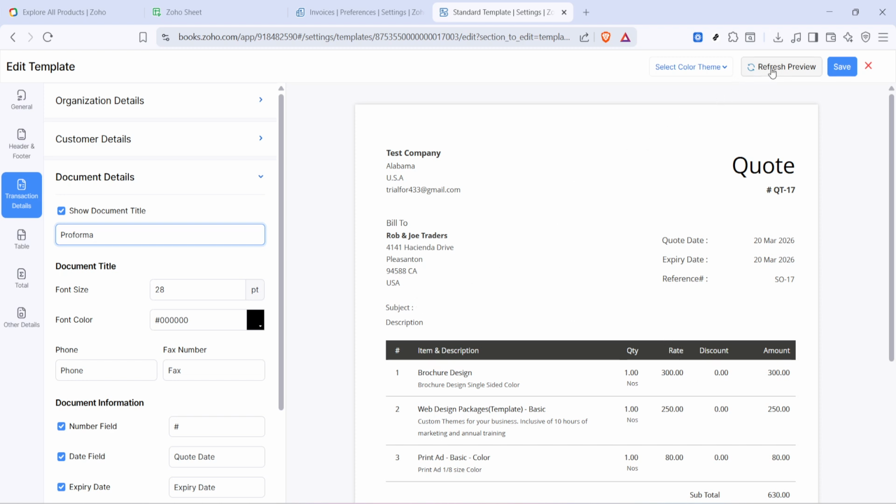Click Refresh Preview to confirm the new title appears correctly and that spacing and fonts look right. If everything looks good, click Save to apply the change. That's it. You've created a quote and formatted it to serve as a Proforma invoice. From here, you can send or download it, and once your client approves, you can convert it to a final invoice directly in Zoho Books, keeping your process clean and consistent.